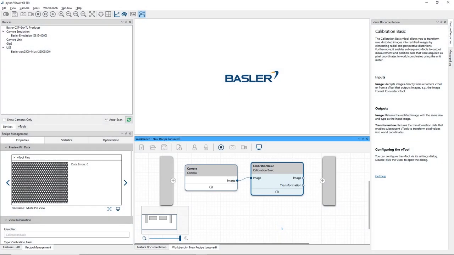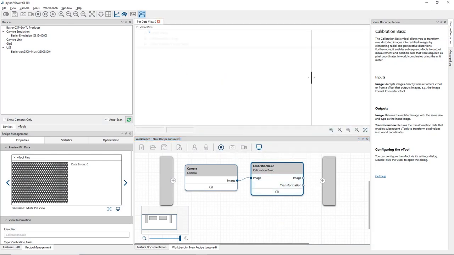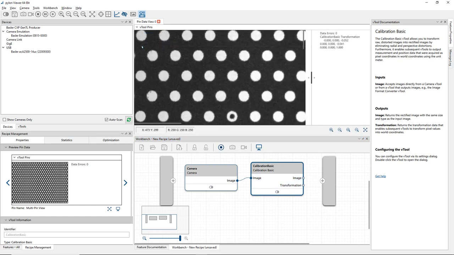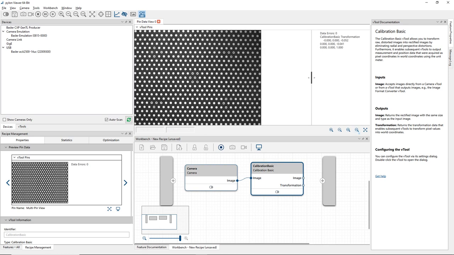To have a closer look at the results of the vTools in a recipe, open the pin data view. Choose all the pins of your interest. Please note that not all pins are selected by default. Adjust the view settings of the pin data view as needed.